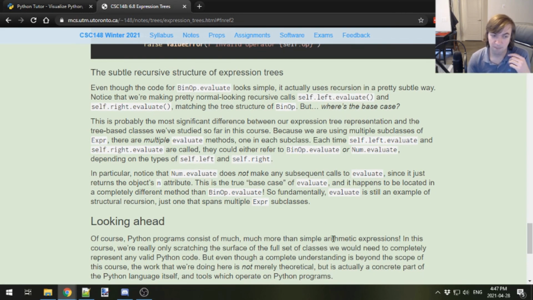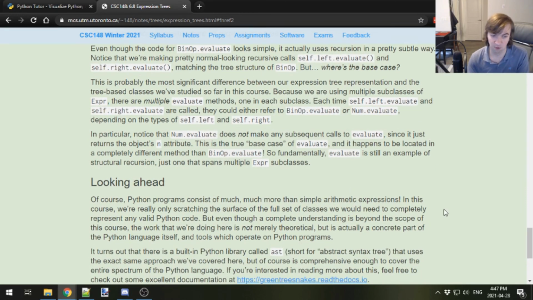Now, of course, Python programs are more than just simple arithmetic. And so in this course, we're only just scratching the surface of the full set of classes you would need if you wanted to represent Python code. But even though a complete understanding is outside of the scope of this course, what we're doing here is not just a theoretical thing. This is part of the language itself and tools that work with the language.